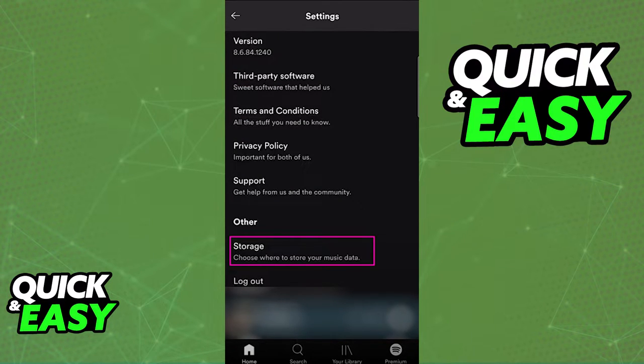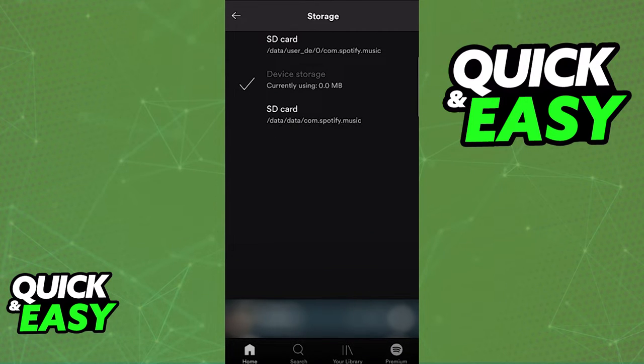Within the settings, just scroll all the way down until you see the Other Storage tab. It's usually at the bottom of your screen in the settings page. After you click Storage within Other, you will be taken to a page that's going to list all of the storage systems available in your phone. If you have a lot of SD cards, they should all be listed here.